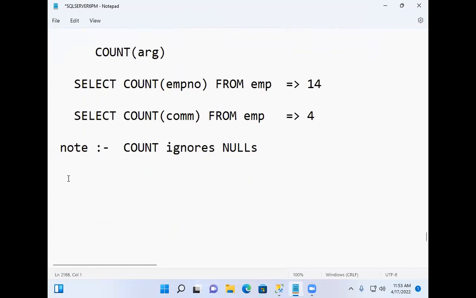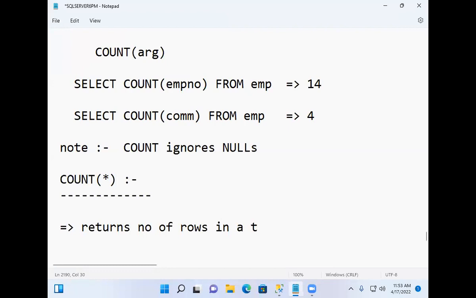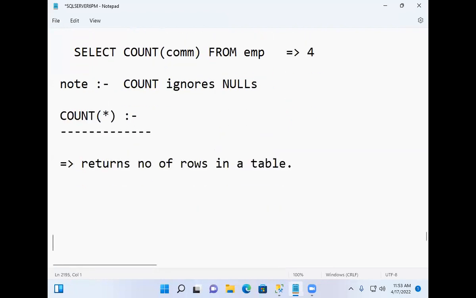But here, one more is there: count star. Small difference. What does count star return? This returns the number of rows in a table. The table contains how many rows? In the employee table, how many rows are there? How many rows means how many employees, because one row means one employee.